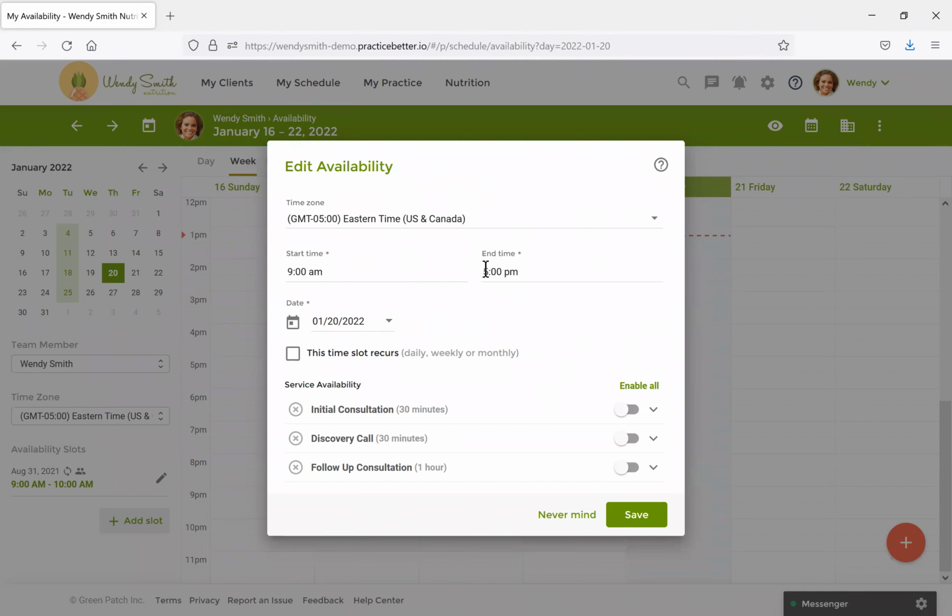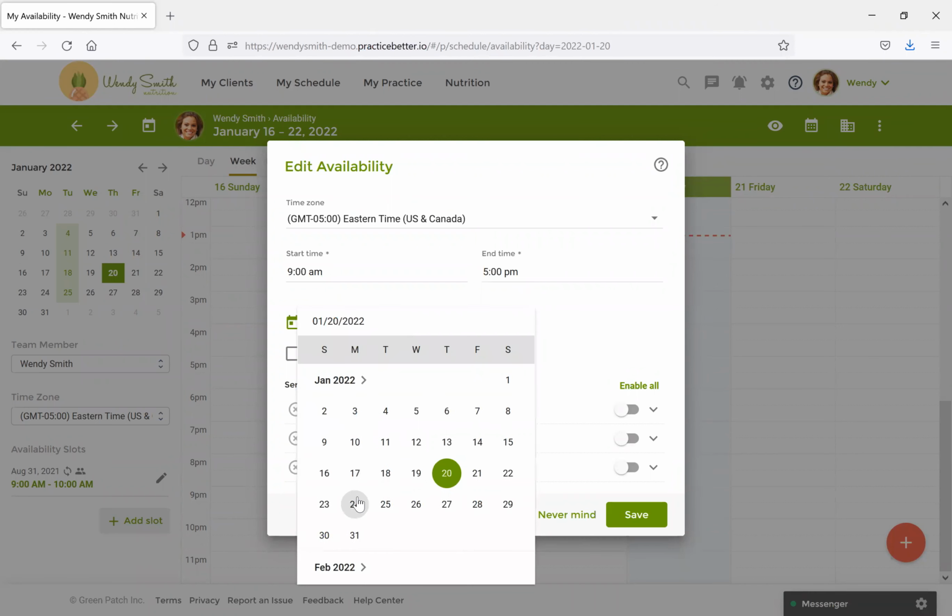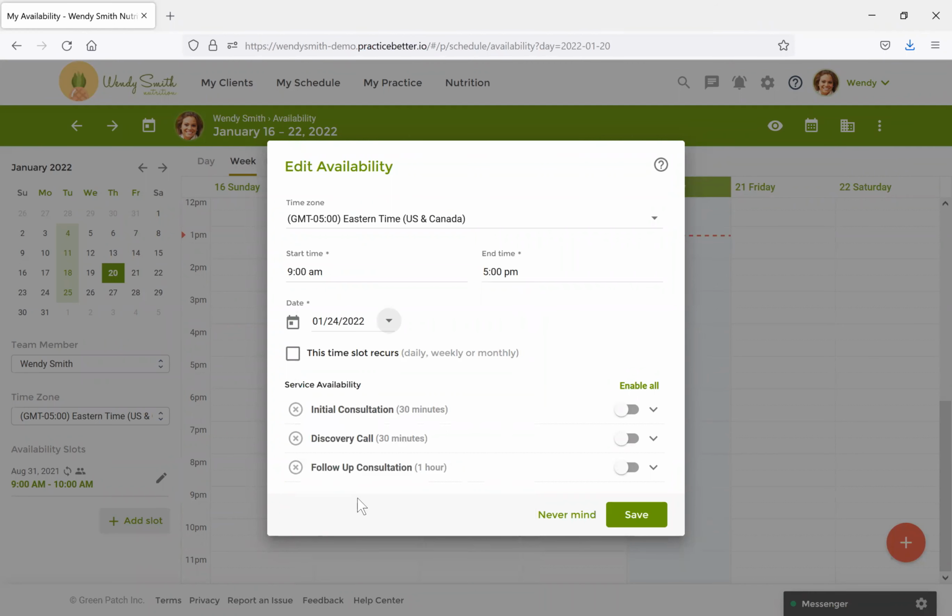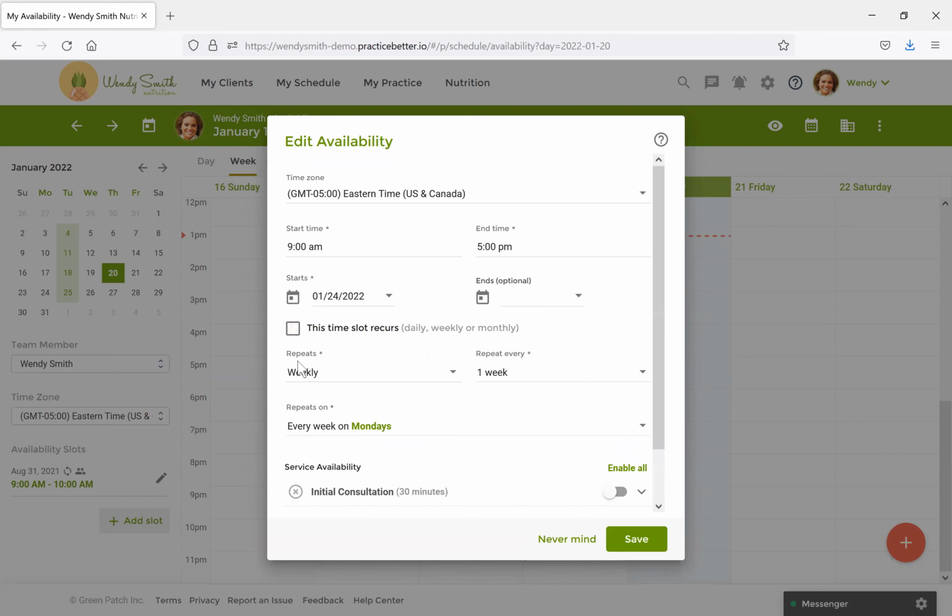And then I'm going to select the date for the availability to start on next Monday, but you can have it start whenever you like. Now that I've done this, we're going to see this option here, and this is an important option. It says that this time slot recurs, which I'm going to enable. If you enable this, it means that this availability slot will appear on a recurring basis. You can customize this to repeat daily, weekly, or monthly.